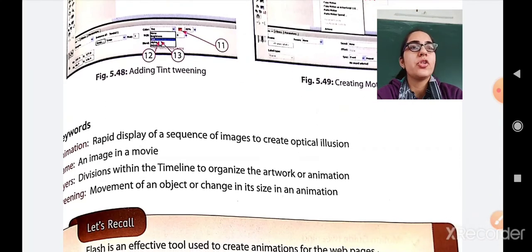So here we are finishing our chapter. Let us move towards the keywords. First is animation, that is a rapid display of a sequence of images to create an optical illusion. Frame: an image in the movie. Layers: divisions within the timeline to organize the artwork or animation. And fourth is tweening. It means the movement of an object or change in its size in an animation.